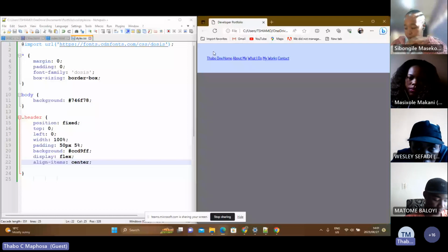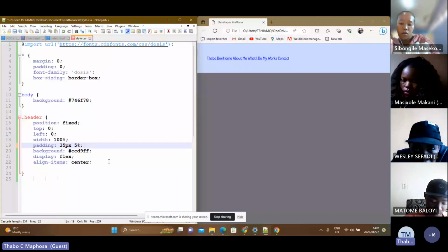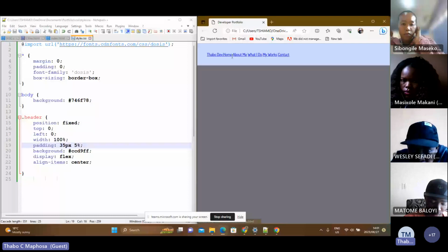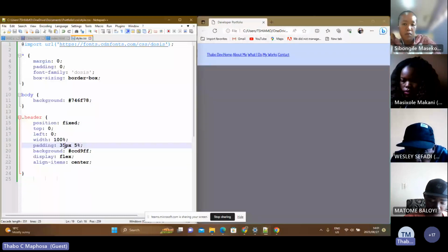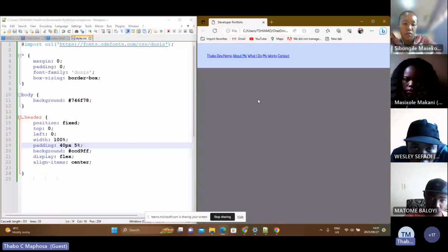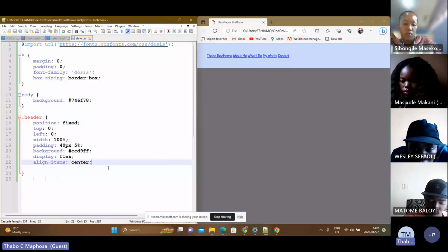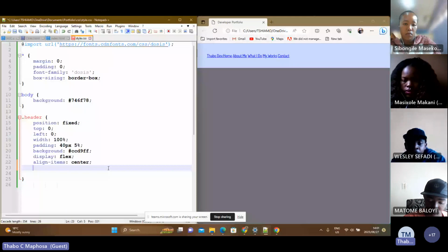So if I reduce this maybe to 35, for instance, it's supposed to be in its position in the middle of our header there. Let me put it at 40, and it maintains its position. Now we've aligned that, and we need to create a space in between, because these things here are so close to each other.